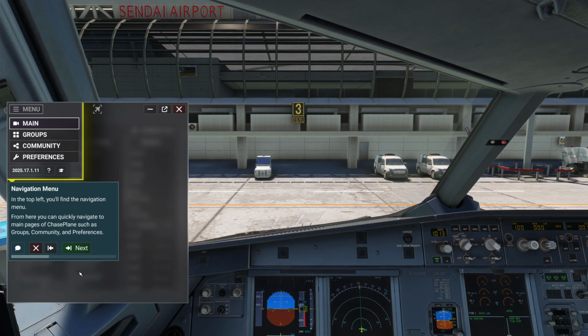In the top left, you'll find the navigation menu. From here, you can quickly navigate to main pages of ChasePlane, such as Groups, Community, and Preferences.